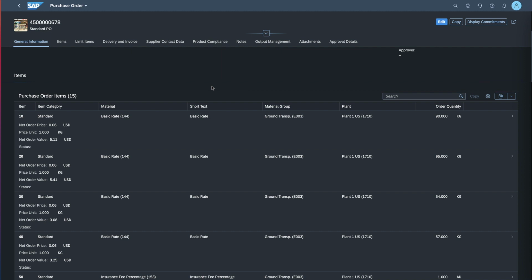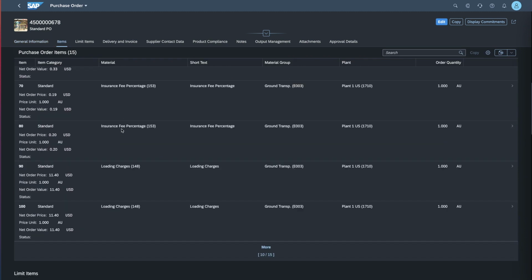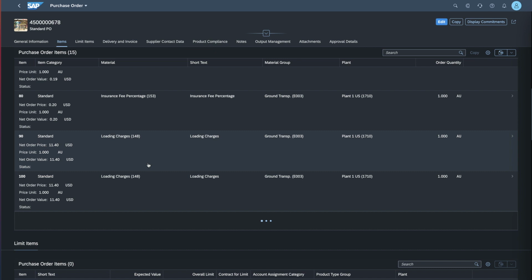The difference is that in the freight order we had charge types, and in the purchase order we are using materials, service materials. If you recall, in one of the very early episodes of this series, we went through a process where we had a batch job that allowed us, for each of the charge types that we are going to be using, to also generate a corresponding material. And that's what we see here. For the basic rate that we had in our freight orders, we are now using service material 144 to account for that basic rate charge. Similarly, we find the insurance fee, the loading charges, and so on and so forth.